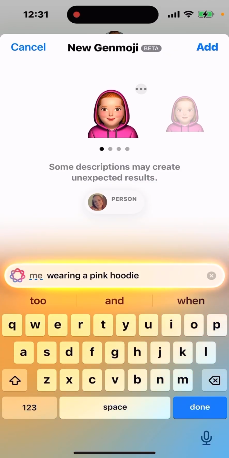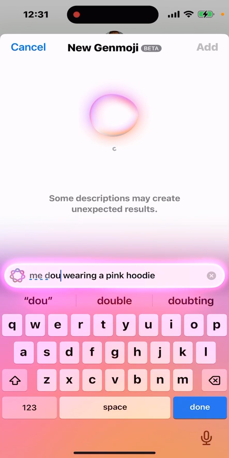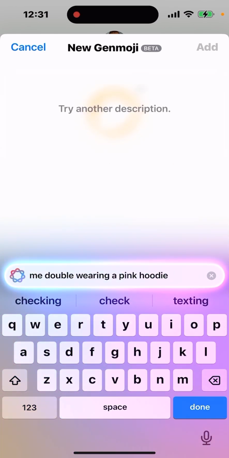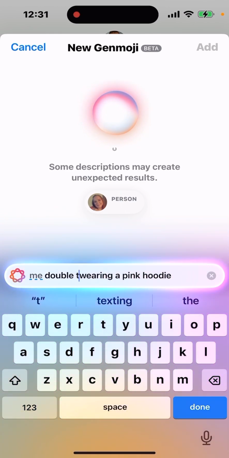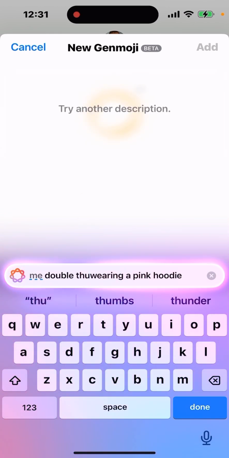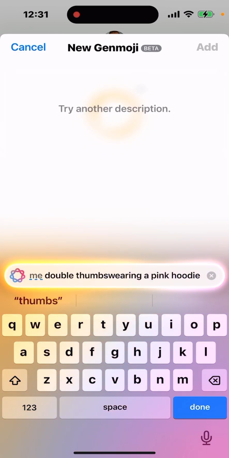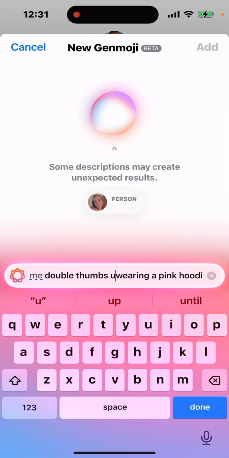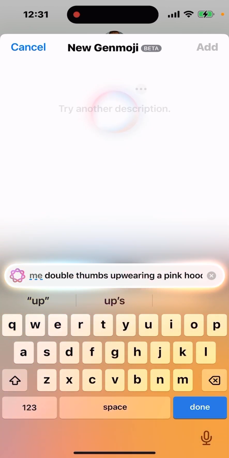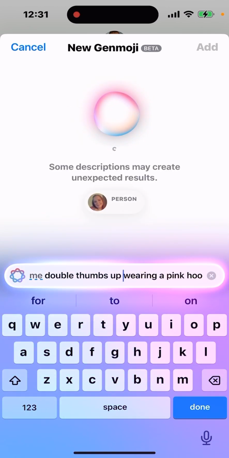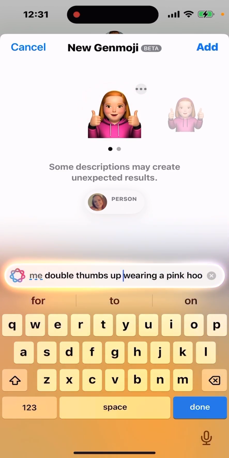Here I've changed the color of the hoodie that Monique is wearing, as well as what she's doing. This simply says me with a pink hoodie. You'll notice as you type that sometimes the AI will tell you to try another description. This is why I recommended earlier in the video that you try not to make your descriptions too long. And although I said you could type something like wearing glasses, you want to keep your descriptions as short as possible so the AI can easily understand what it is that you're trying to do.